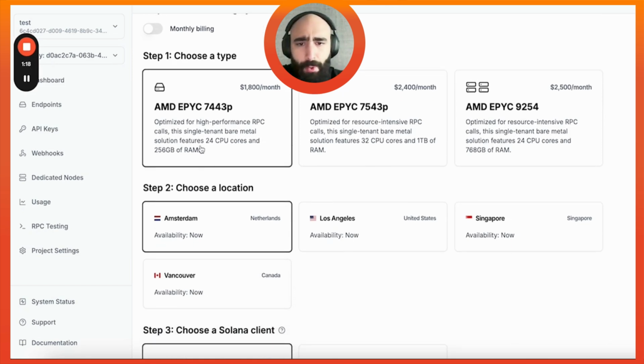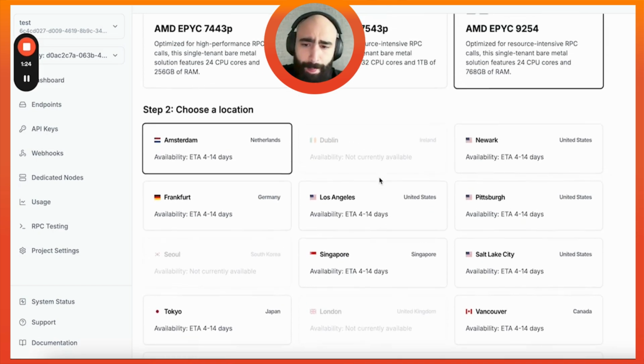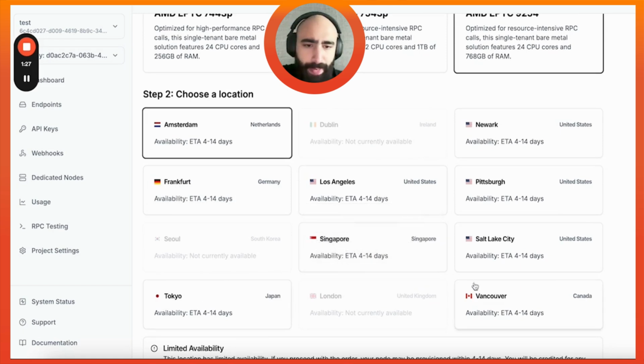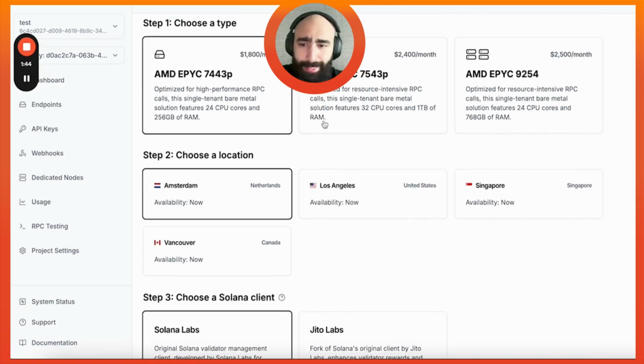They have different hardware requirements or characteristics, but also different availabilities for different parts of the world. For example, Tokyo, London, Vancouver, Dublin, etc. These are not in inventory because there are generally shortages. So if you want something that's available right now and you don't want to wait, let's say the 4 to 14 days, go to a different node type and select something that's available now.